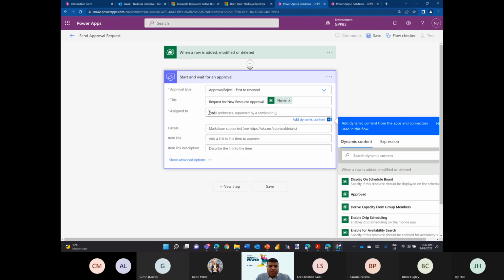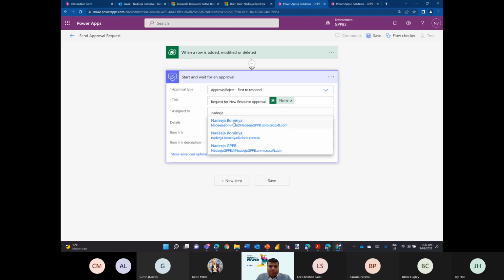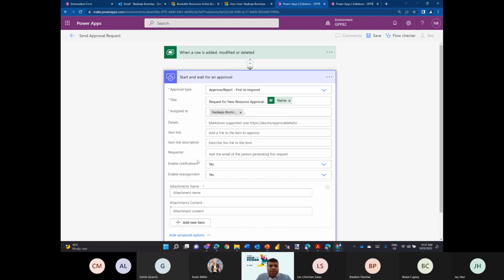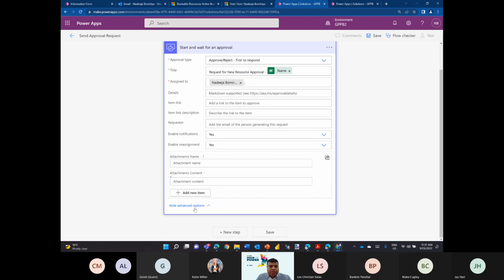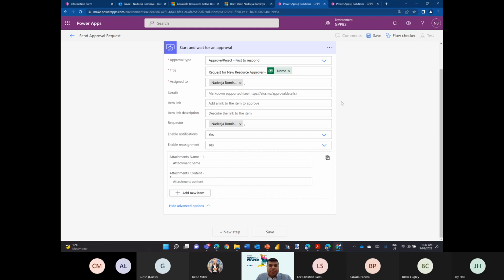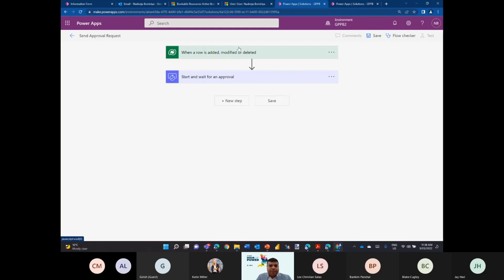Now for assigned to, I'm going to assign it to myself. I'm going to pick my name. You can choose anyone in the organization for this. And if you expand the advanced options, you can see some additional fields as well. In this case, I'm going to add the requester as well. There's only one person in this environment, so I'm going to choose the same person. That's it. So that's the second step where we start and wait for an approval.